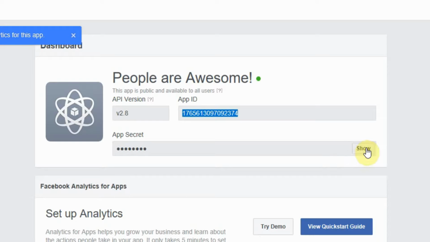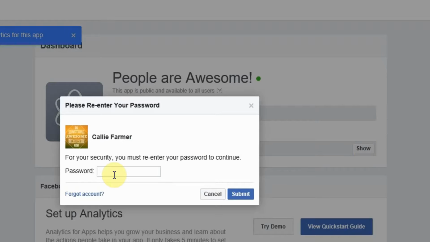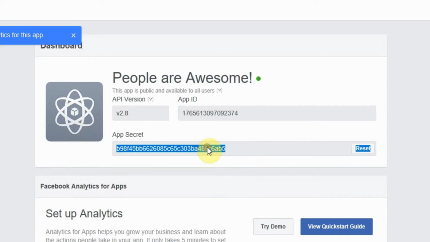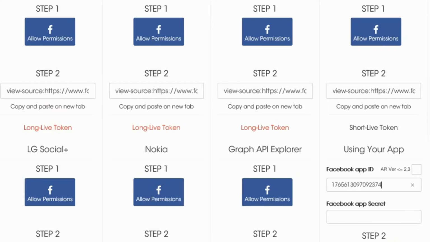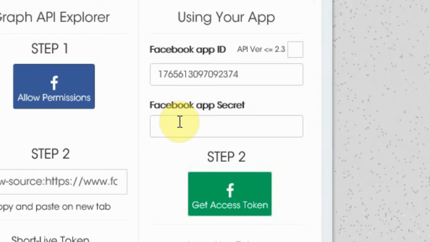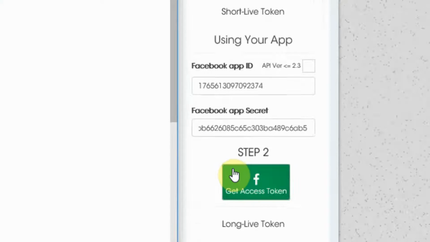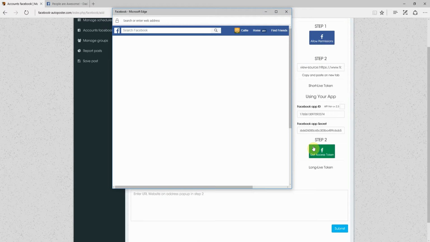And we pick our app secret, which you have to put your password in first. And you can see it, so you're going to grab that. And we're going to put that in there. I know it's a bit of a process to get it set up, but trust me, the amount of time it saves you later on makes it well worth the effort.